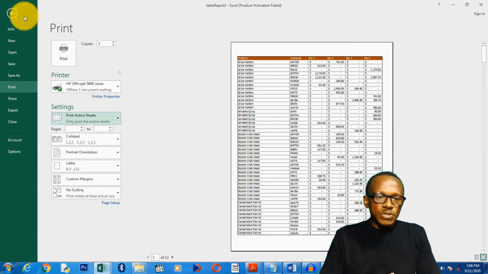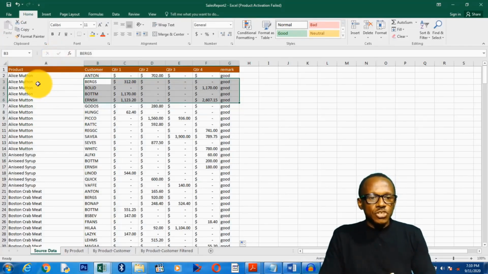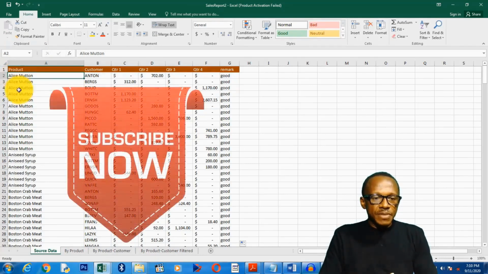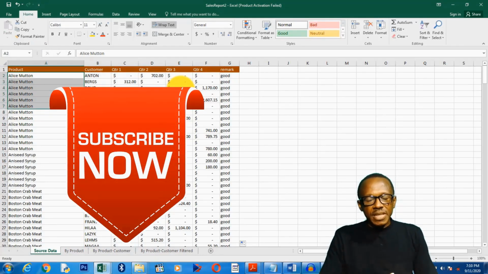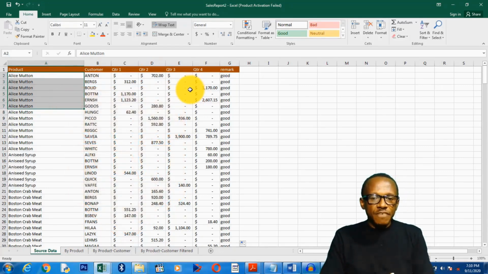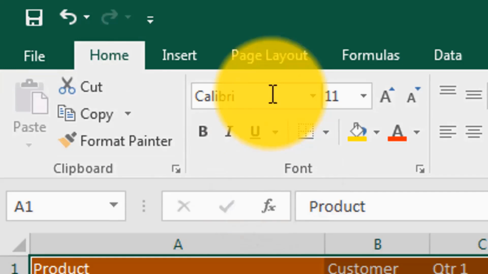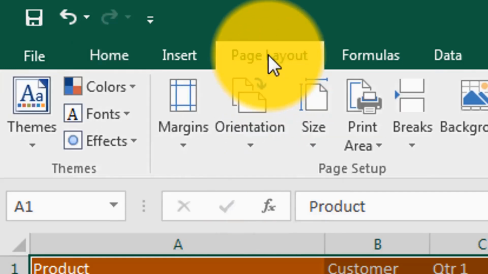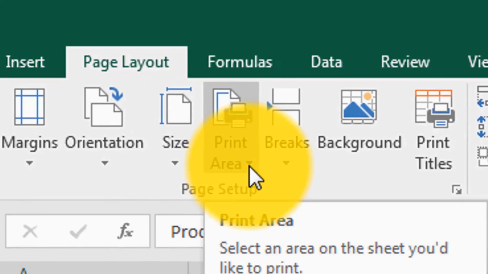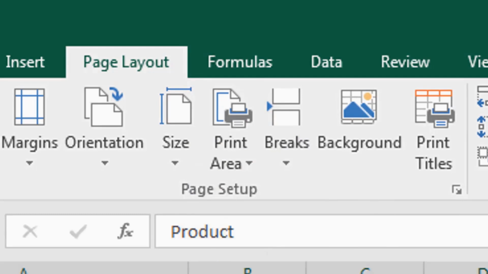There's another thing. Supposing you want to print a specific area, you can use something else. What I did now was temporary. That means when I close this file, that selection that I made will be gone. But if I want to print, let's say I select this portion of the spreadsheet and I want to print it here like this, to do that, I go to Page Layout and then Print Area. Click on it, Set Print Area. That means you have selected that print area.